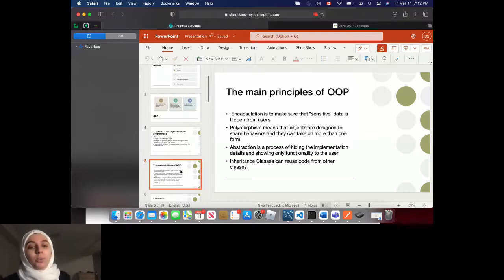Also, we talked about polymorphism a bit. We say that polymorphism means that objects are designed to share behaviors and they can take more than one form, right? So we said human is an object, and a human could be a doctor and could be a nurse, right? So this is polymorphism.